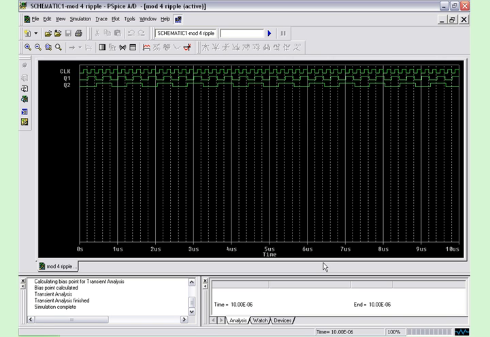From the output of the circuit, it can be determined that it is a mod 4 circuit. This counts from 0 to 3.